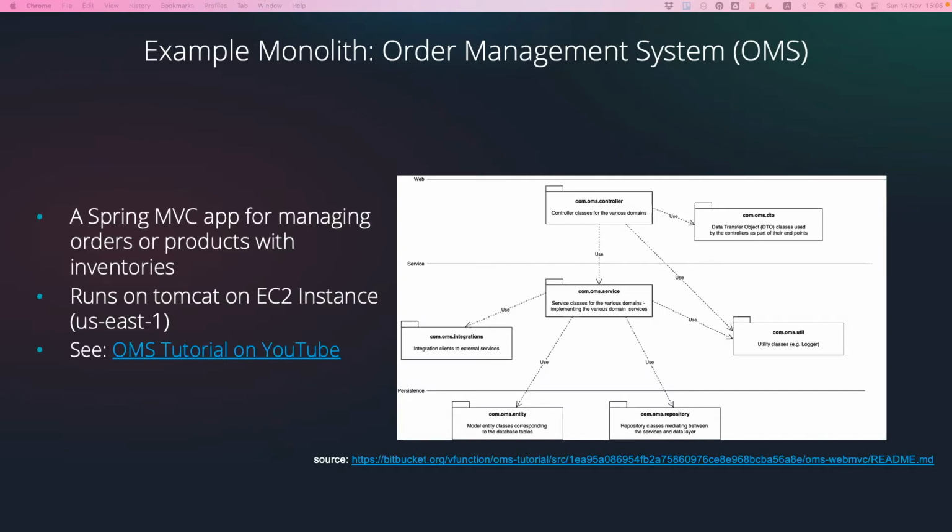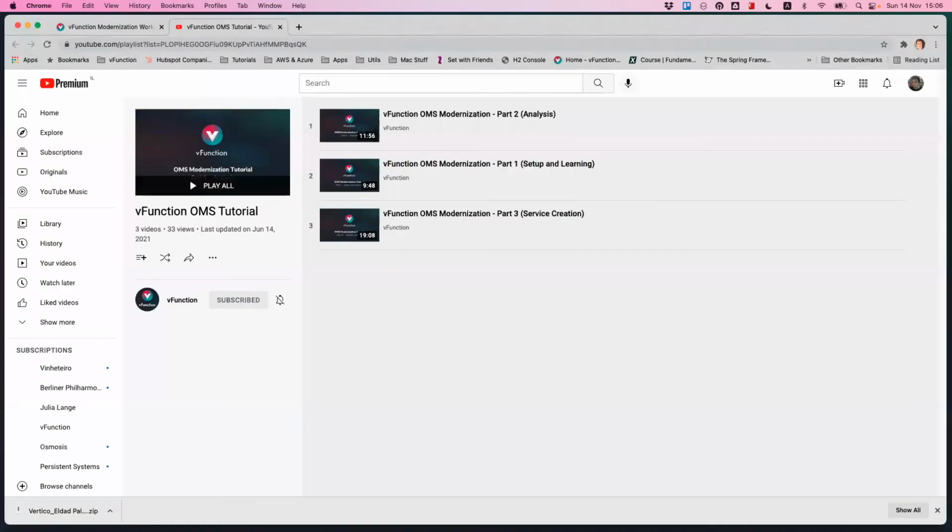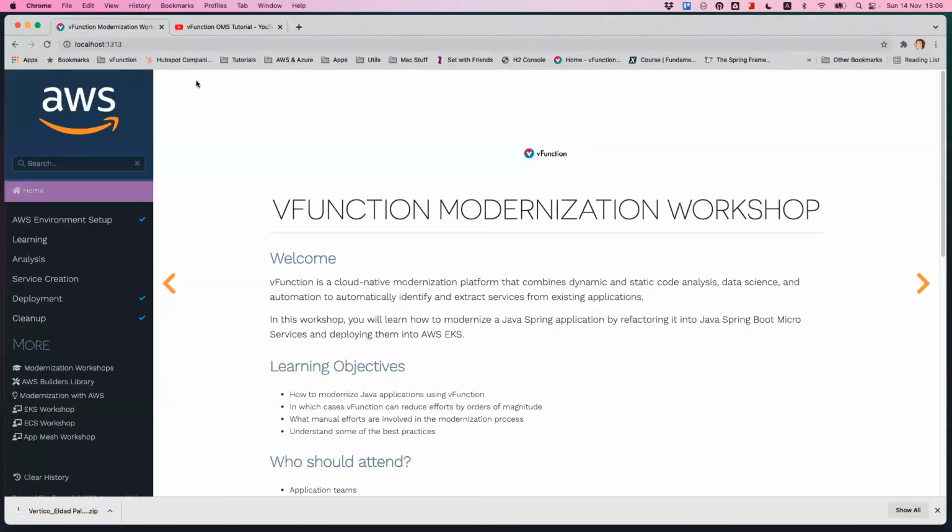It's deployed on an AWS EC2 instance in the US East 1 region. To understand how this application can be split into microservices using vFunction, you can watch the video tutorial on YouTube or follow the AWS vFunction modernization workshop.